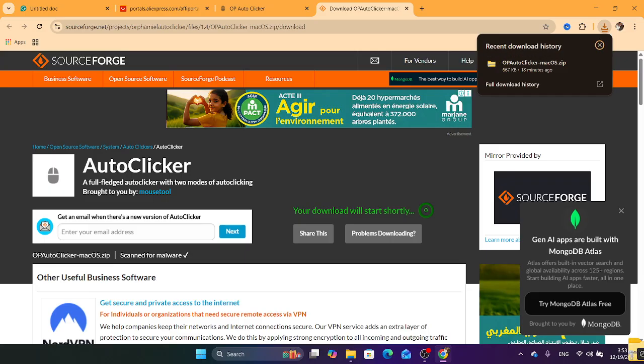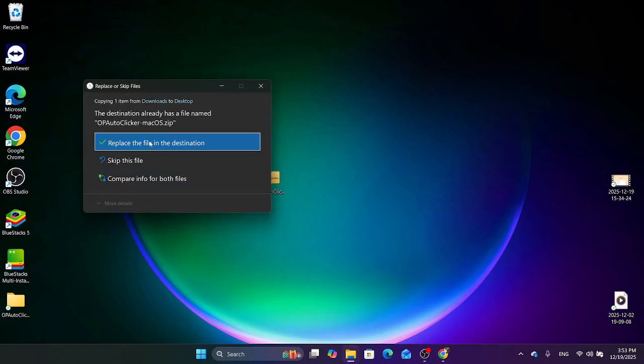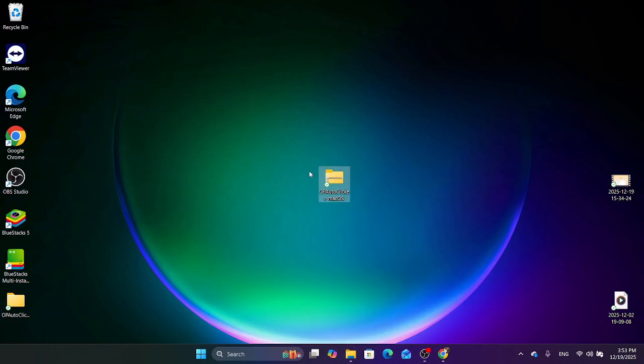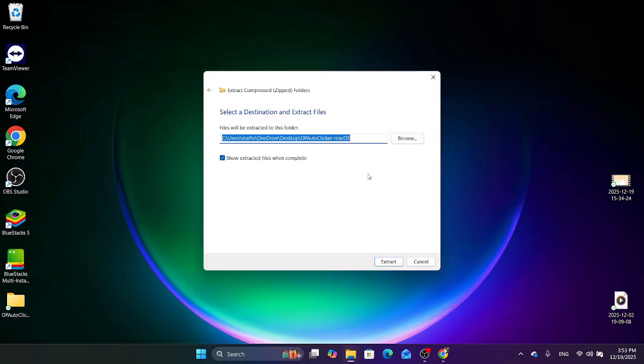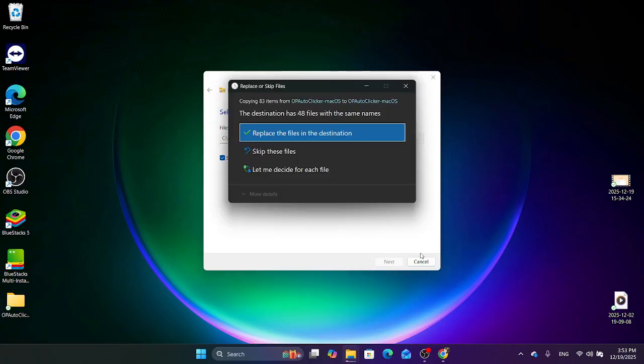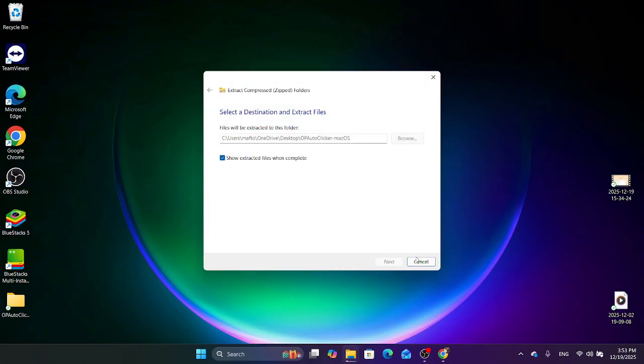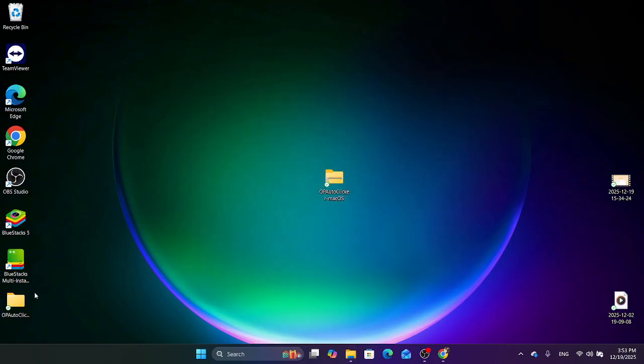Now just press and hold, drag it to your desktop. This is going to be a little bit different on your Mac, but you get the point. Very easy. Just click or right click on the file, then click on extract all. After that, you want to click on extract. Okay, so next you want to click on extract again. Now after you extract the files, you want to click on them.